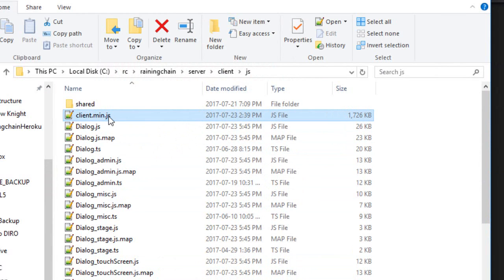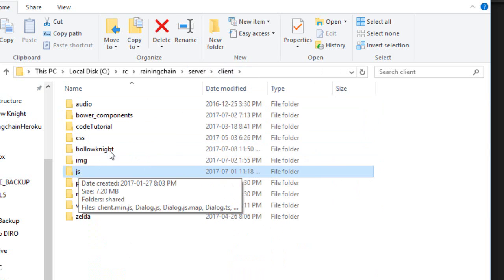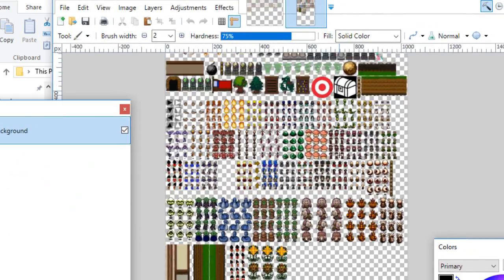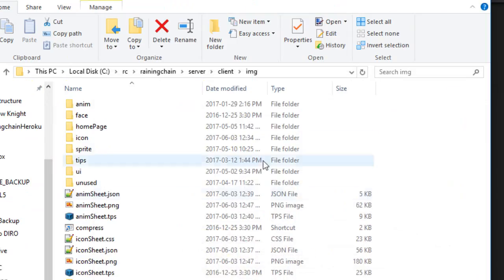For example, I do it for the JavaScript files like I showed here, but I also do it for images. All the images in Raining Chain are compiled into one, which looks something like this. And I'm also doing this for CSS.